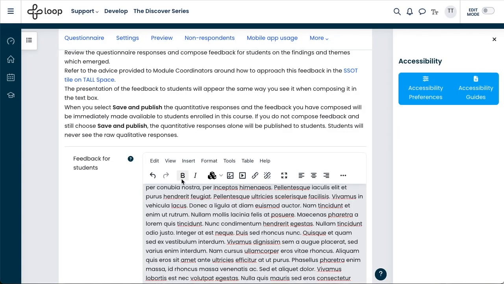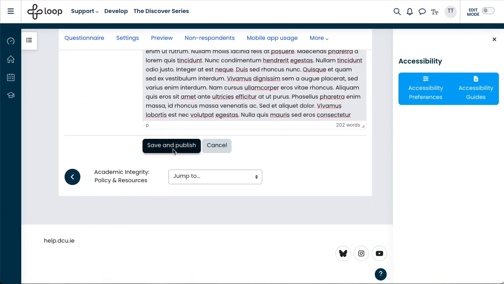You can use the usual text editor functions to format the text as you wish. Please note you cannot upload an image or a video directly into this text box, but you can embed an image or video that is hosted elsewhere, for example in your Google Drive or on YouTube or a Zoom cloud recording link. When ready, choose Save and Publish.